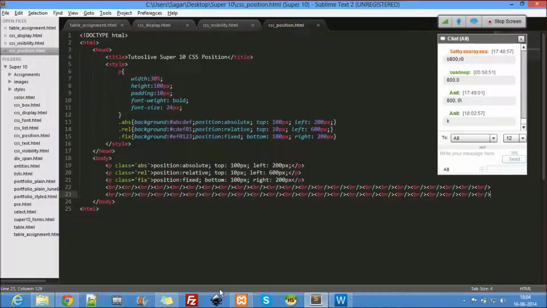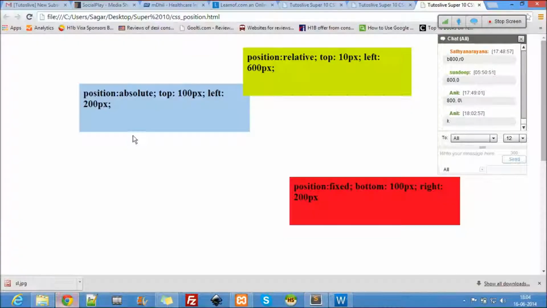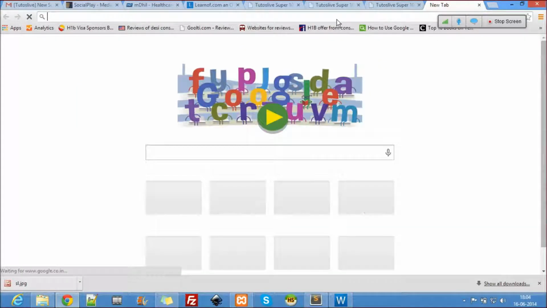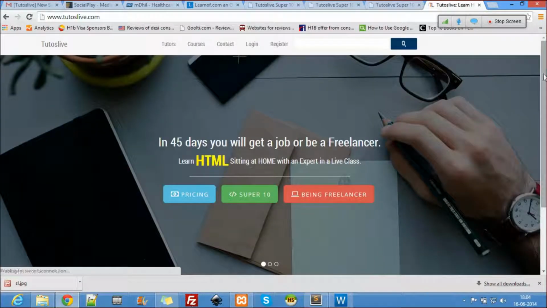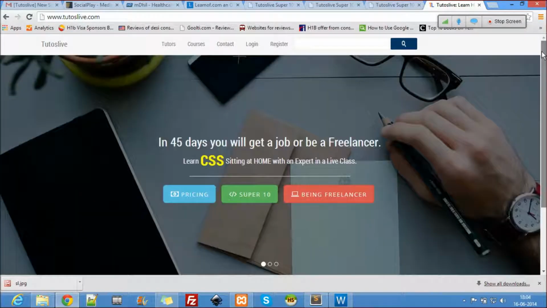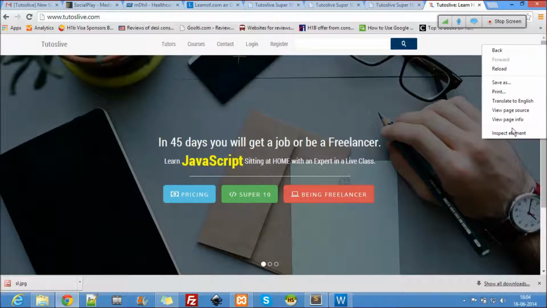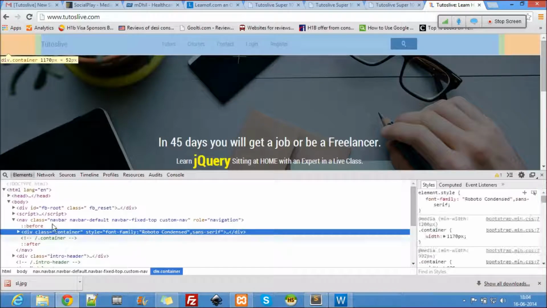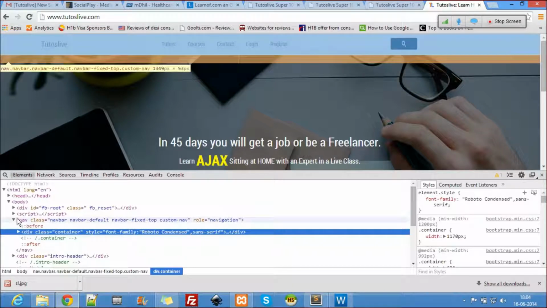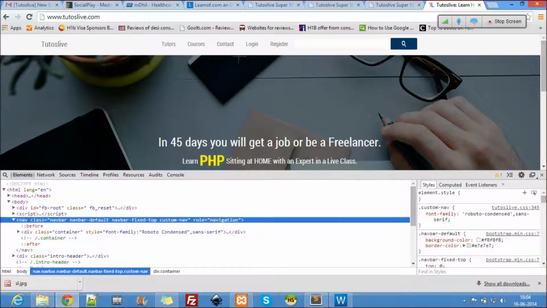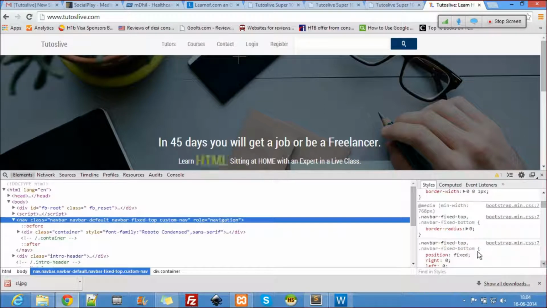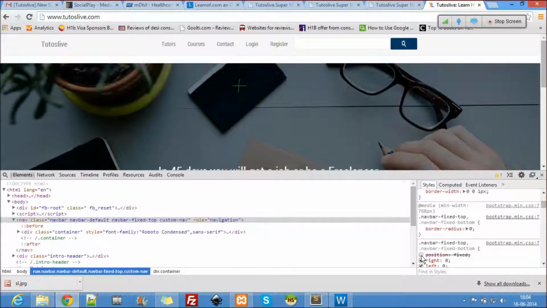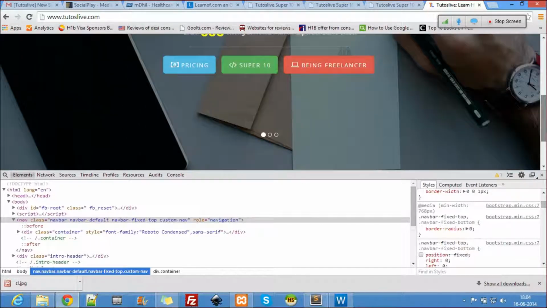Fixed is used on, you see this Tudos Live website. Let me go back here. Let me just go to the Tudos Live website here, tudoslive.com. Now I scroll here. You see, this is fixed. I'll show you guys the CSS there. Navbar fixed top, position is fixed. I'll remove this. Now it's no more fixed.